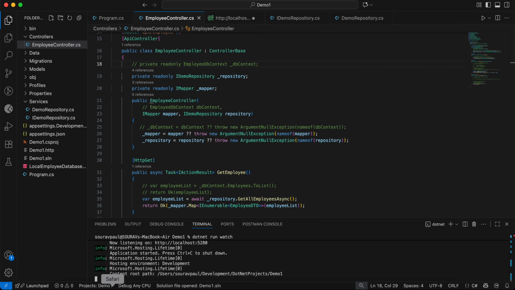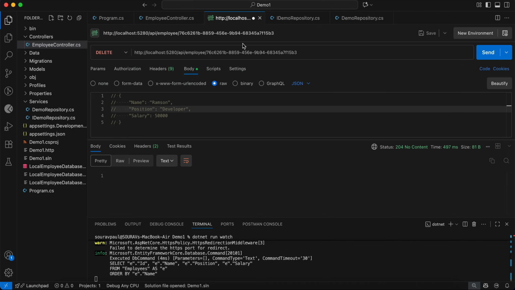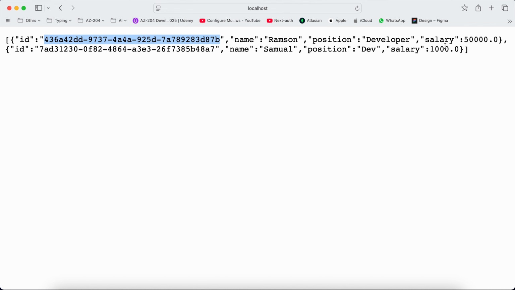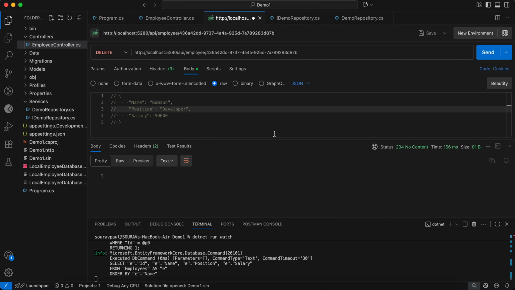Building started. We'll see if the GET is working. We'll delete the first one, go to Postman and give the GUID here, the ID of the employee. Trigger send, it's deleted. Let's refresh. Okay, we are good then.